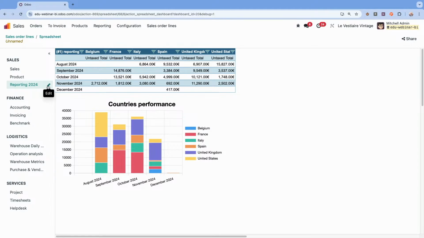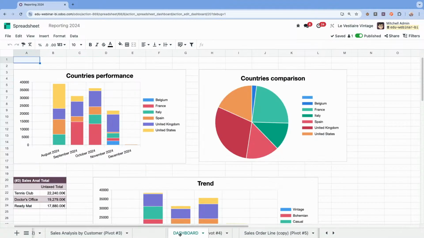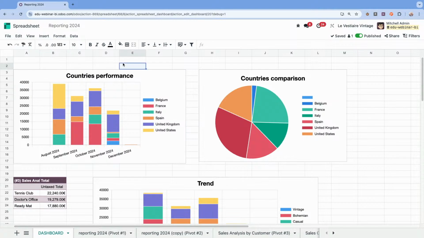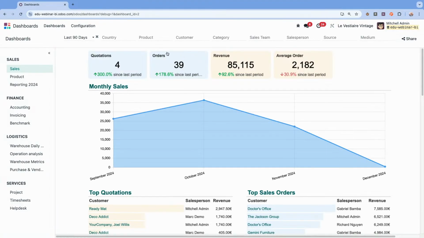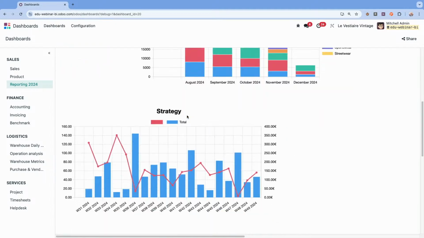So to get back into it, you can just click in here, and yes, I made a mistake voluntarily, of course. It will take, of course, the first sheet, so you'll have to drag it in the first place. Great, and now you can get back to your dashboards and the reporting, and then you have all of your graphs.